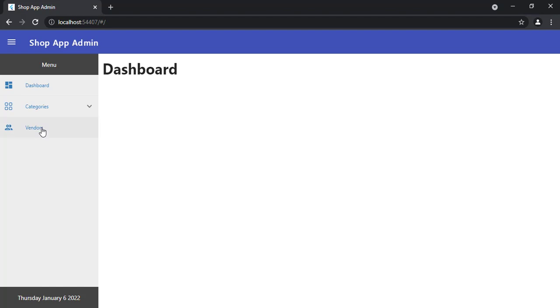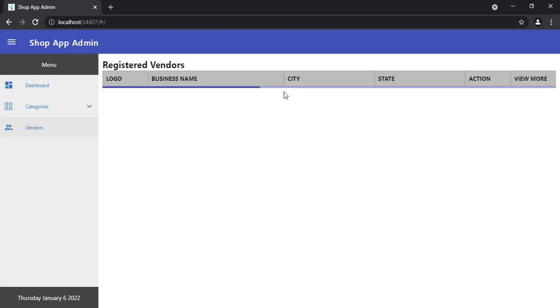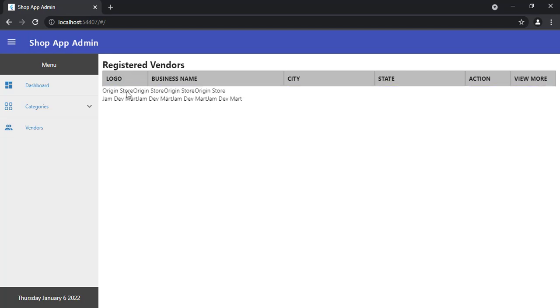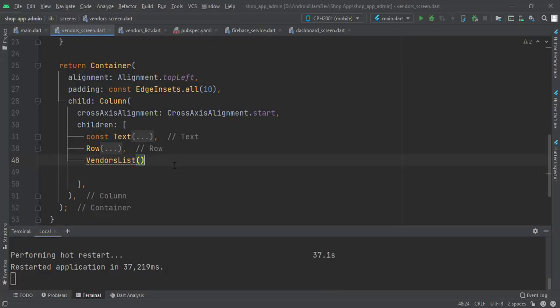Okay, vendor. If you go, you can see it's loading here. There's a line of loading, blue color. This is the linear progress indicator. Yeah, now it's coming, right? So it's coming origin store, and yeah, this is one store, this is one store. So both the stores are showing there. Perfect.